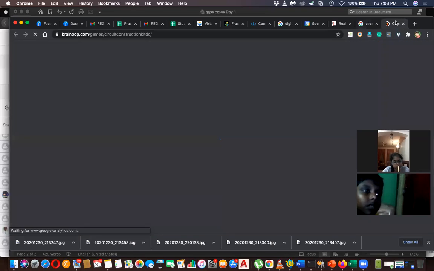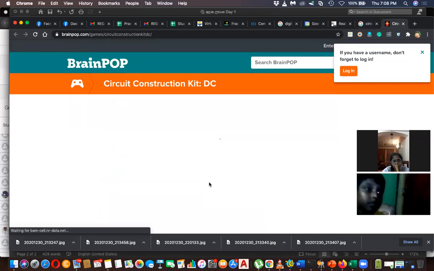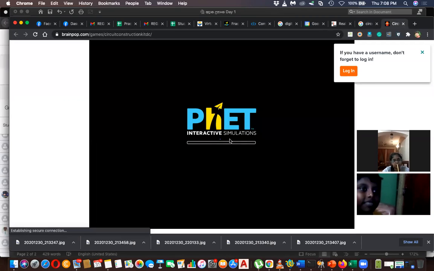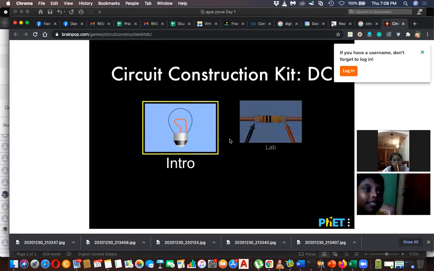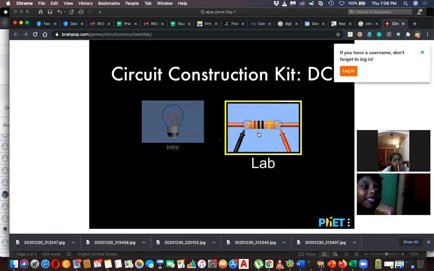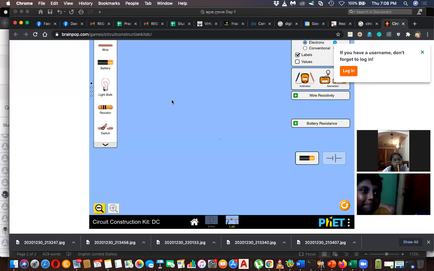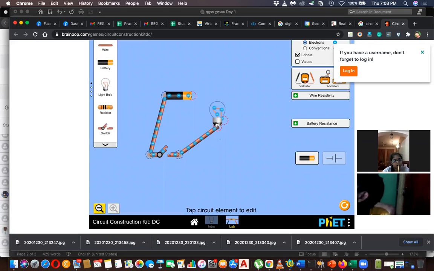In this game, you can play the game, then it will load this kind of thing. Let's go to lab. Then you can use a battery, bulb, switch, and some wires to connect this battery to this one to this one, and this bulb to this one, and turn on the switch, and you can see the bulb is now lighting.